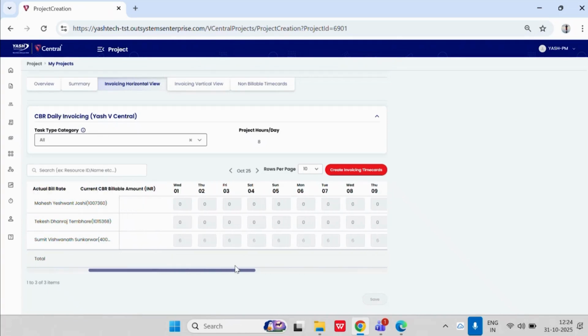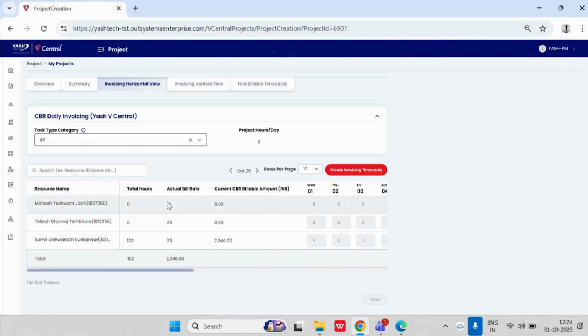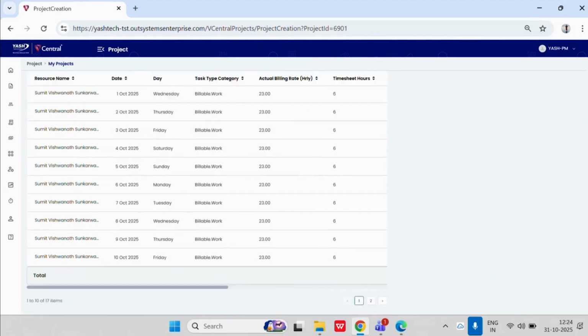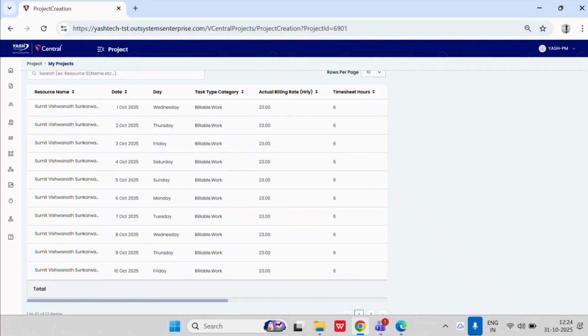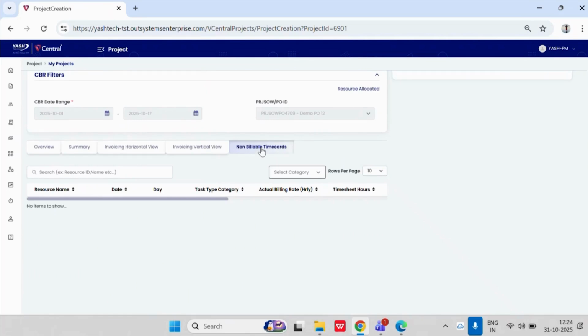So we can see that for the selected CBR date range, the required hours are filled in. And depending upon the actual bill rate and the total hours, the current CBR billable amount is also calculated. Now the next window we have is invoicing vertical view. So all the details for this selected resource will be shown in vertical view. So you can just have a look at all the information. So date wise, this information is available. And the last tab is non-billable time card.